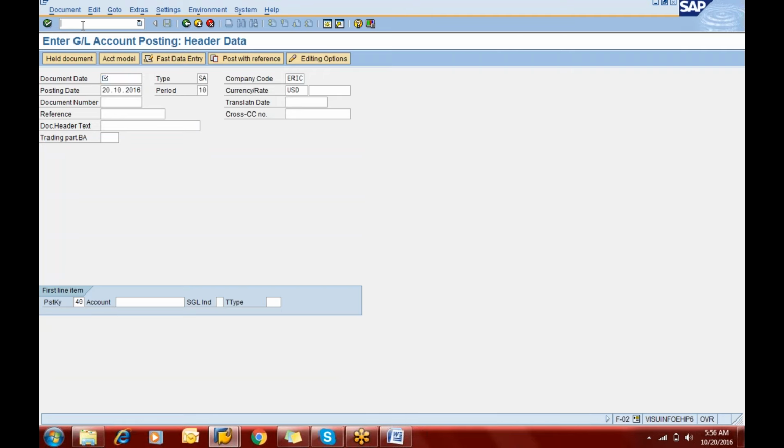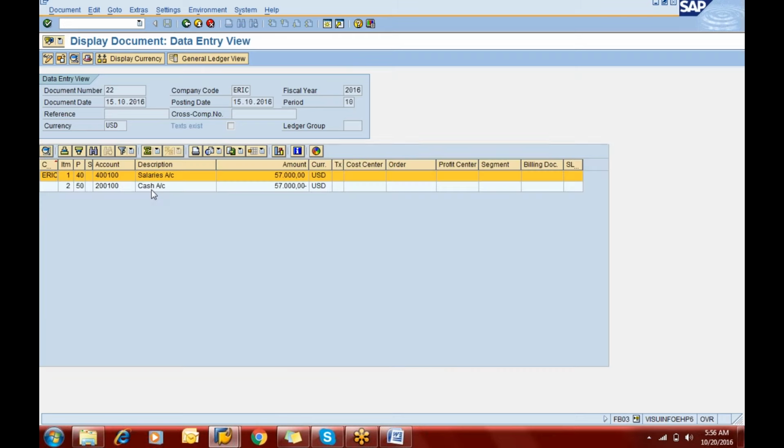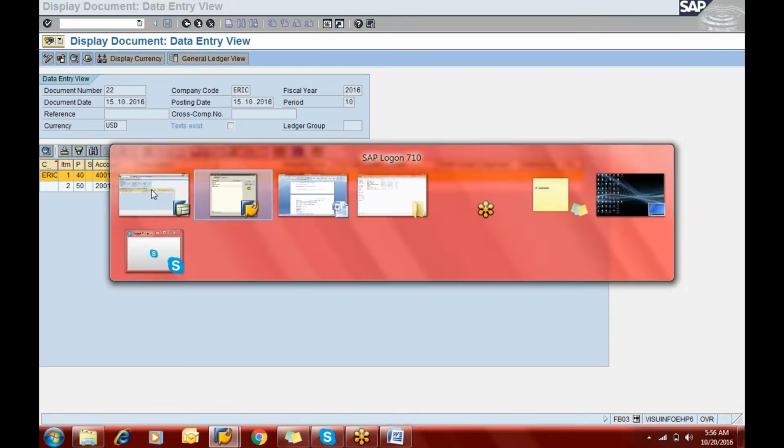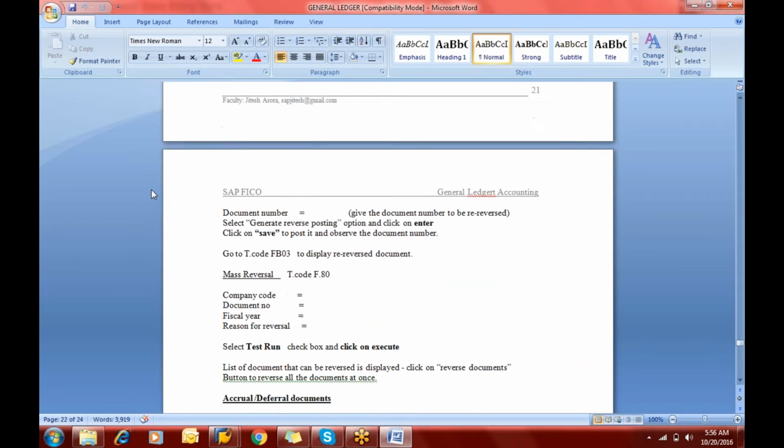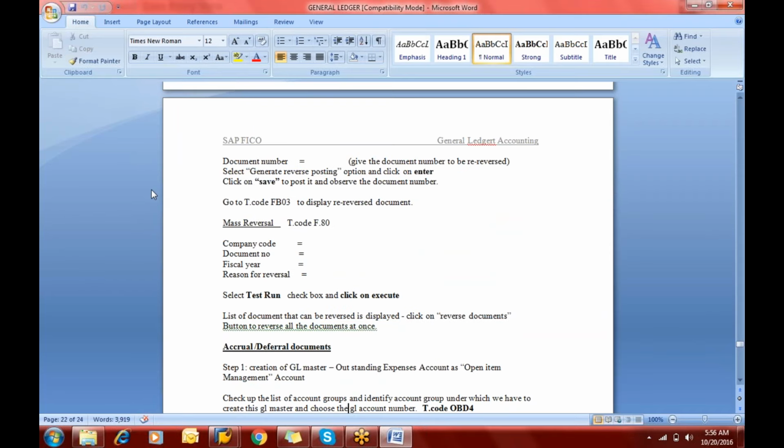So if you want to just see this document number, again we can just go to FB03, just go for document number 22. So this is how the system will just show you the document number. Reversal of reversal is done. Now after this, we have a transaction code F.80 through which we can just do the mass reversal.